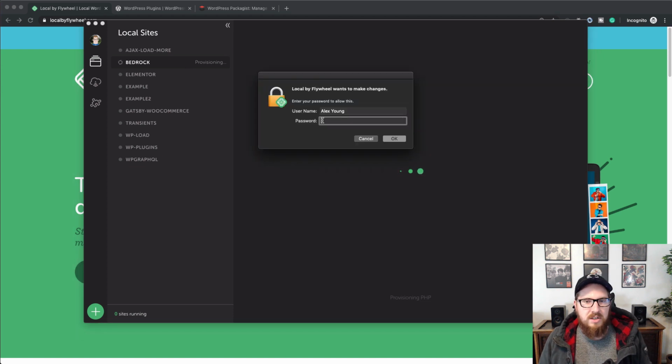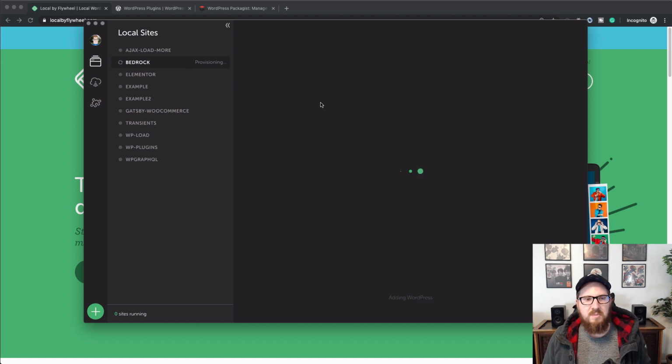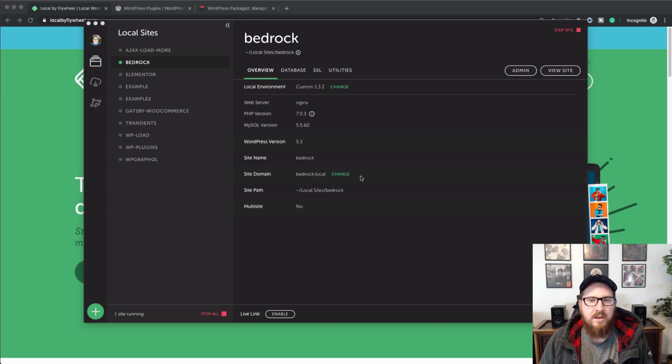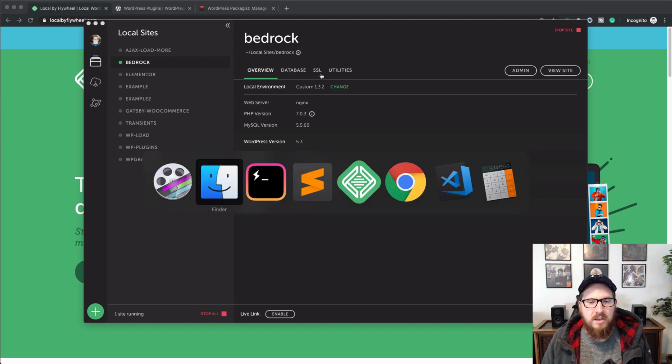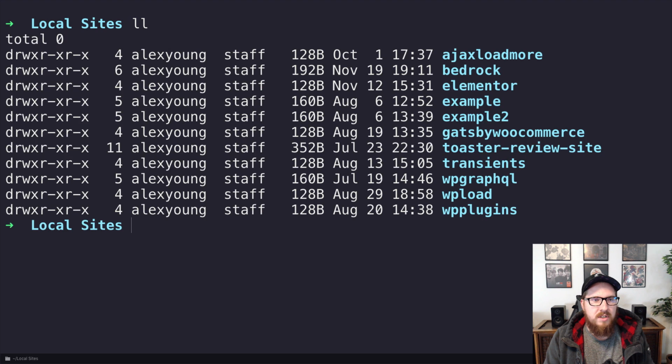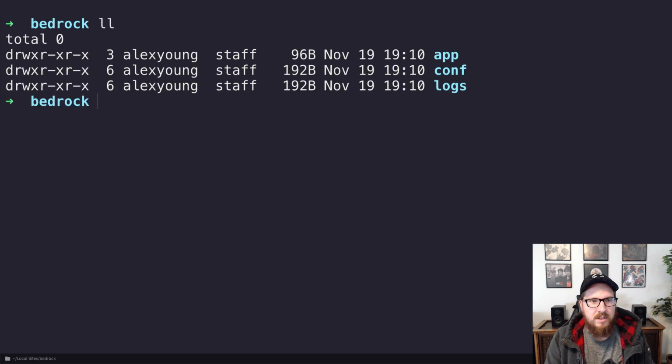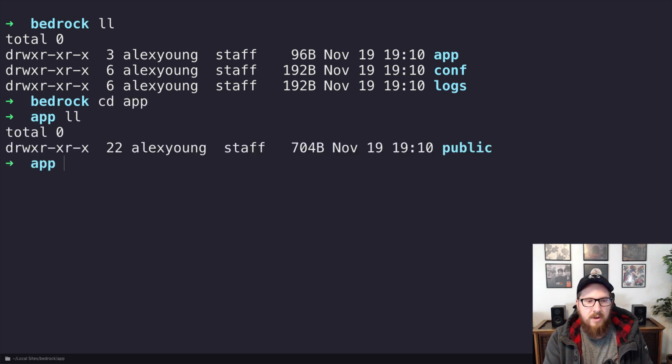As this is provisioning, it's going to ask me for my password, which I will give it. And then it's going to spin up this new site for us. All right, now that it's done that, we have a folder here in home/local site/bedrock. So we're going to go over to my terminal here, and if we list out what we see in here, we've got a couple sites. So we're going to cd into bedrock, clear that out, and list again. We have three folders here: app, config, and logs. Let's go into the app directory, and we have a public folder.